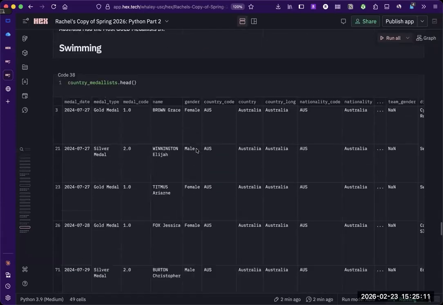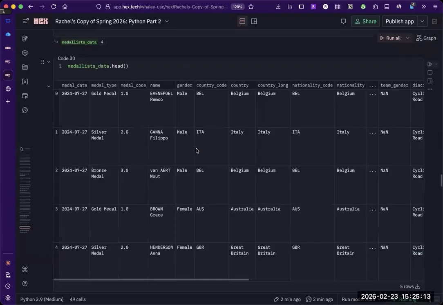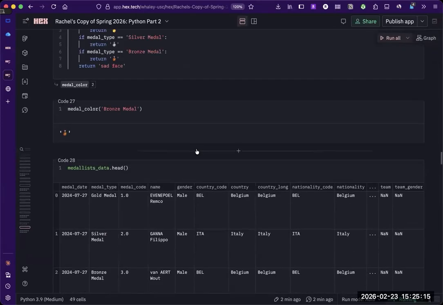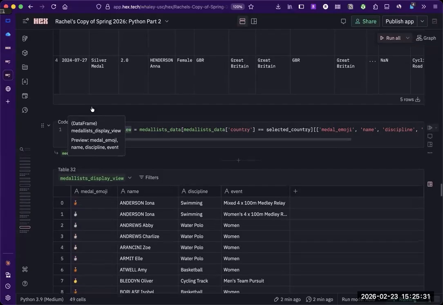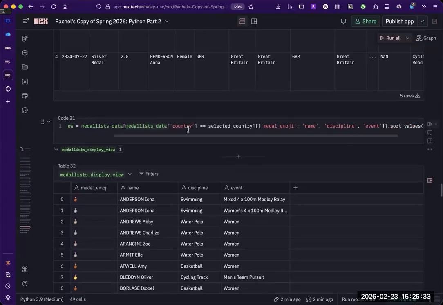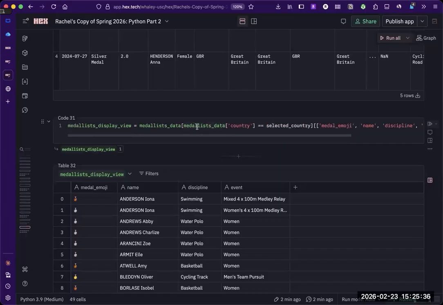I'm going to go back and look at the code that I used for my 2024 details table. All right, scroll around in here. Great. So let's work backwards through this code that creates this table. It's pulling from something called Medalist Display View. I'll look one cell up, which is where I define Medalist Display View. If I take a look at this code, this first section should look familiar. This is filtering my medalist data by the country. We've seen this filter a bunch of times.